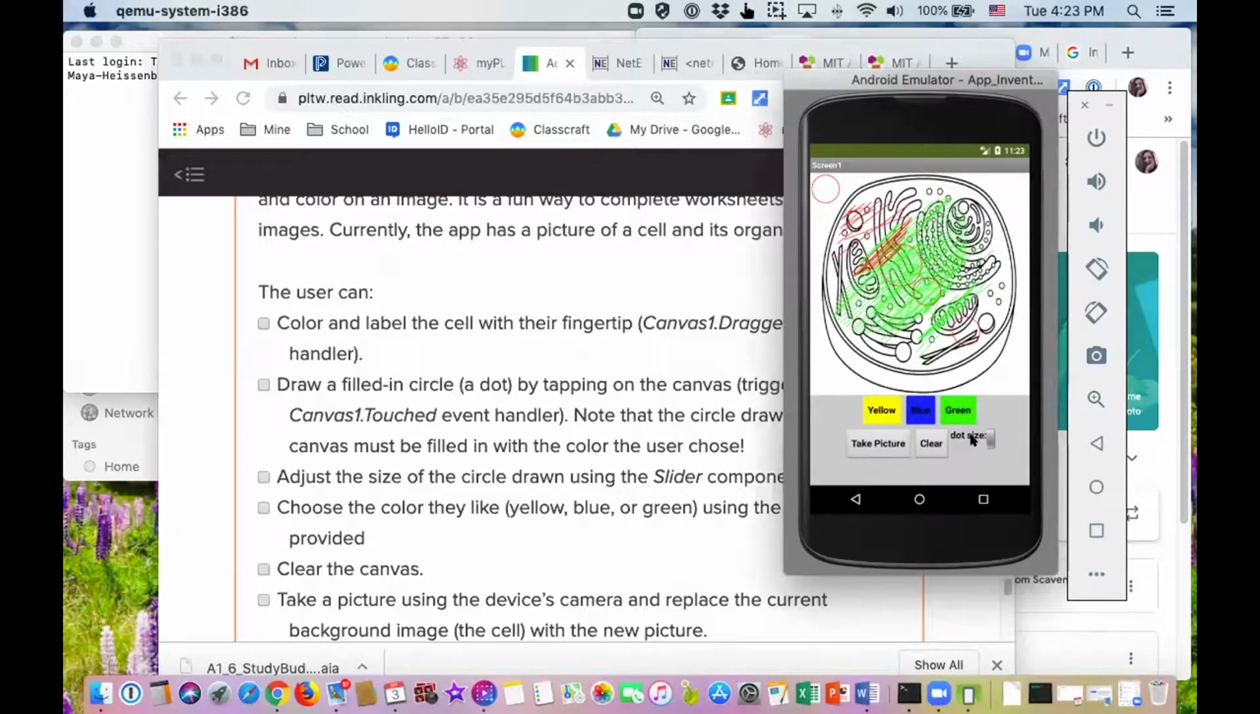Dot size does not change the size of the line, only the size of the circle. Yes, you can make it change the size of the line as well. That's something I save for my kids who finish early. So adjust the size of the circle, choose the correct color. I should be able to select the color and get what I'm looking for, which is not happening.